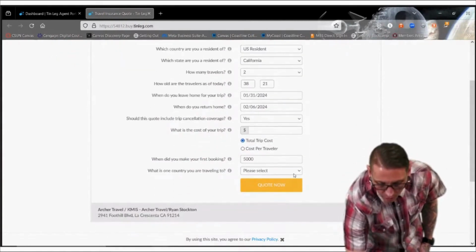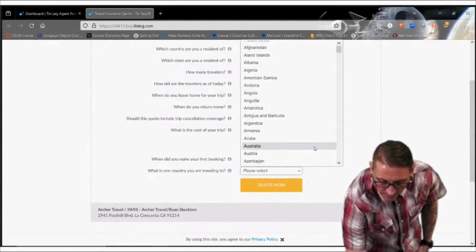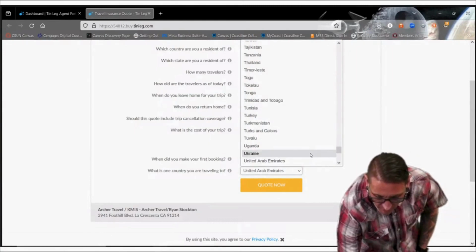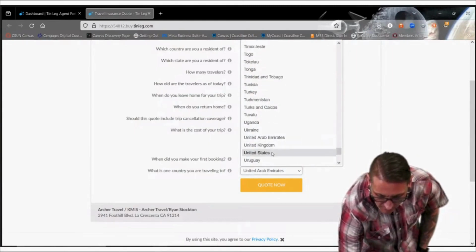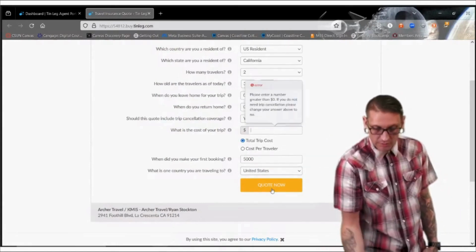And then where are we going, Amanda? Let's go to Alaska. Alaska, so that's the United States. Okay. So United States, all right. After you enter the trip information, that was super easy.